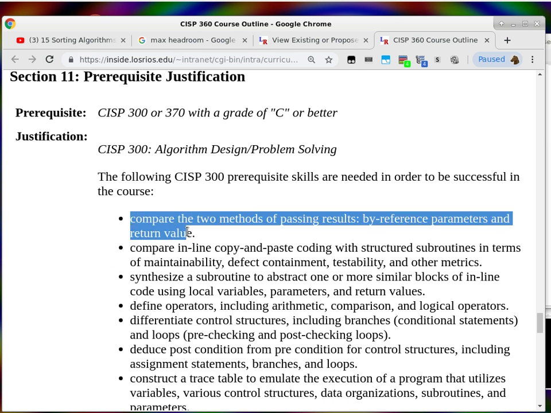Compare two methods of passing results: using by reference parameters versus returning a value. So are we good with that one? By reference, we use that in the swap subroutine. And then with factorial and many other subroutines, we use a return value to specify, oh, this is the result of the computation that you asked me to perform.